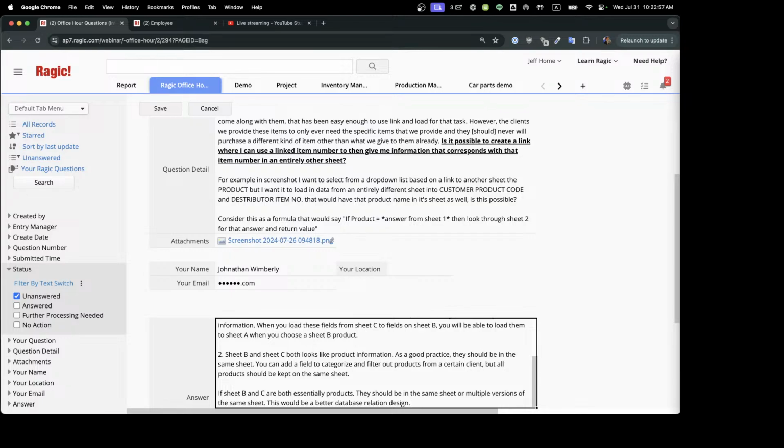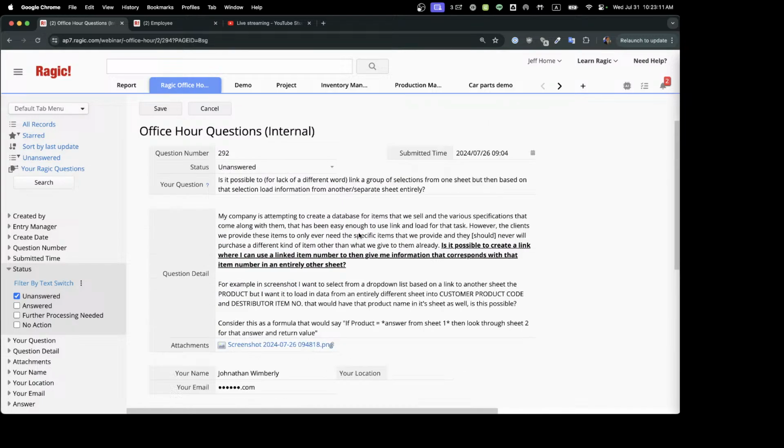And I believe in most cases, if they're all products, they should have a large amount of fields that are essentially the same. So it would be a good idea to make them on the same sheet or multiple versions of the same sheet.